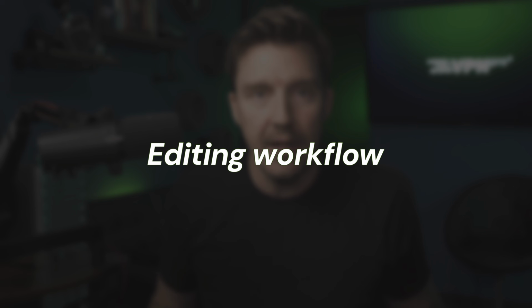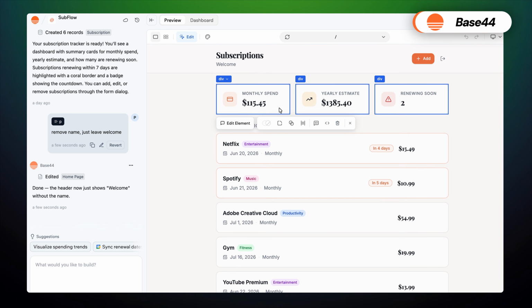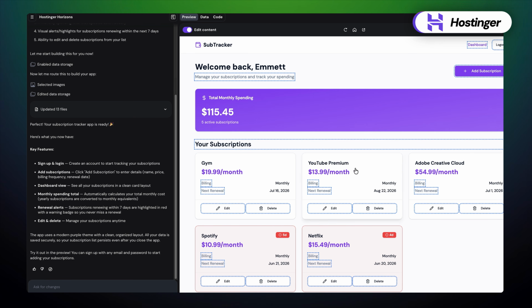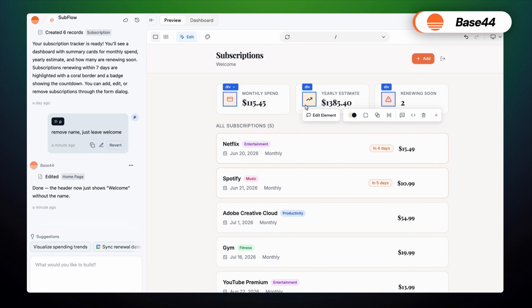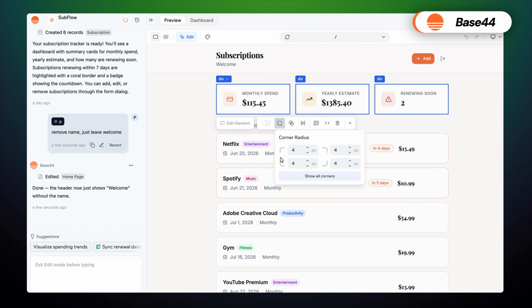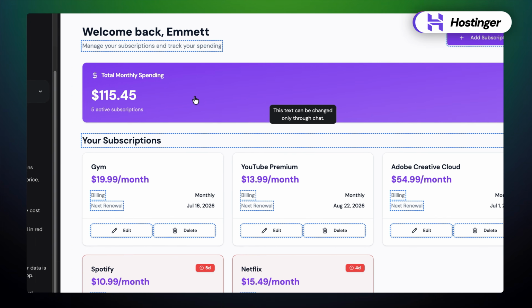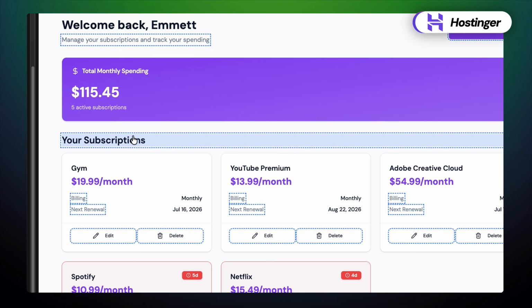So our apps are built. Now let's move on to editing. What I like straight away is that both platforms offer a quick way to switch between preview and edit modes. The best thing about Base44 is how much you can edit directly on the page. It feels almost like editing a Word document. I really like it, not only because it speeds things up, but also because it helps beginners better understand the editing process. Hostinger Horizons also supports real-time editing, but mainly for text.